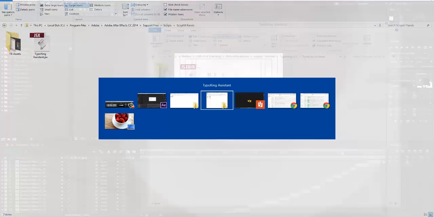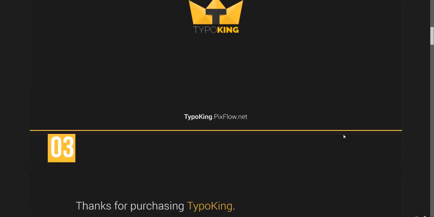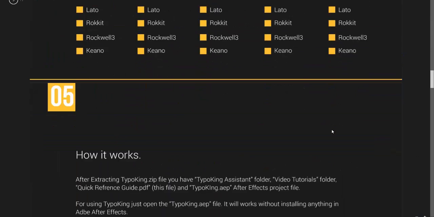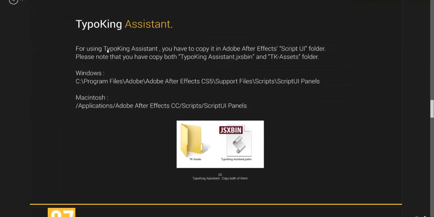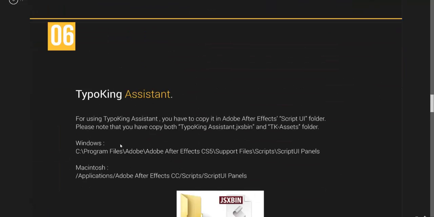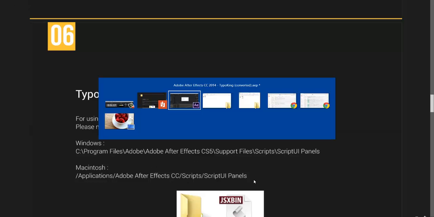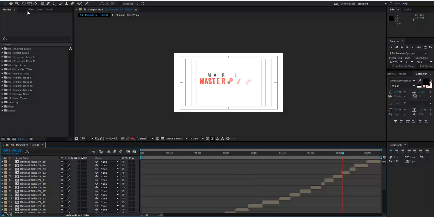If you are using Mac, you can simply check the manual in the PDF file provided, and it will show you how to install it on the Macintosh too. Here you can see the address. It's very easy. So going back to After Effects, you have to load the script first.